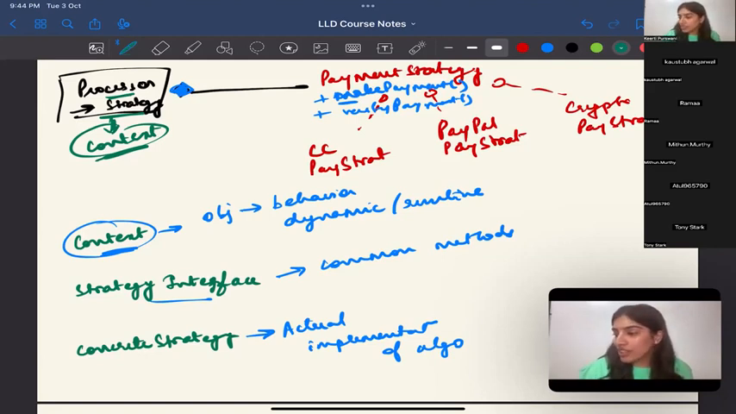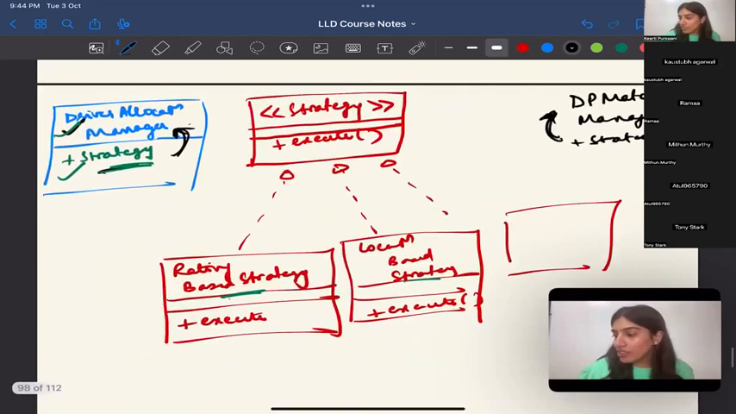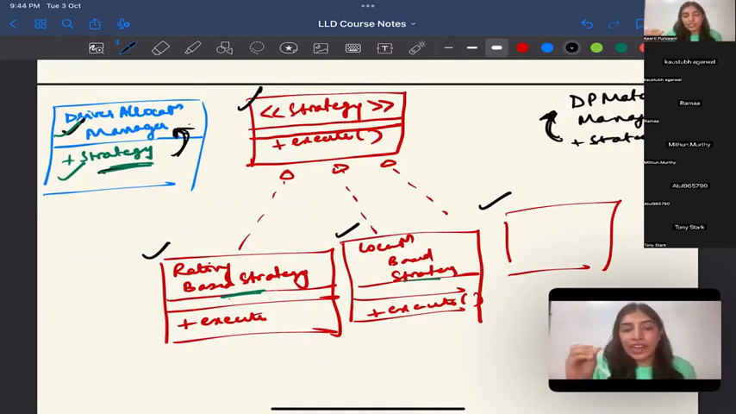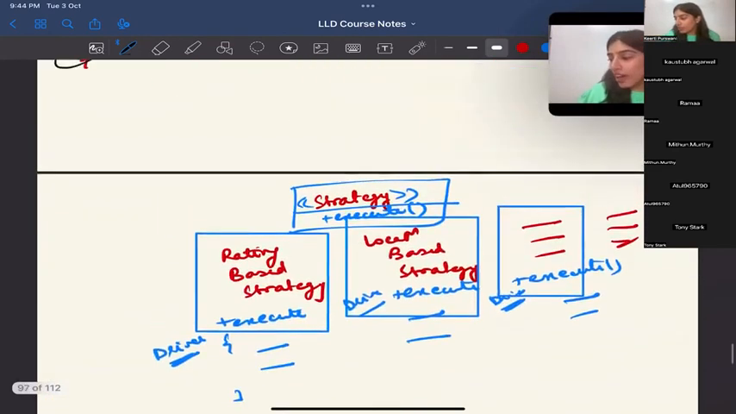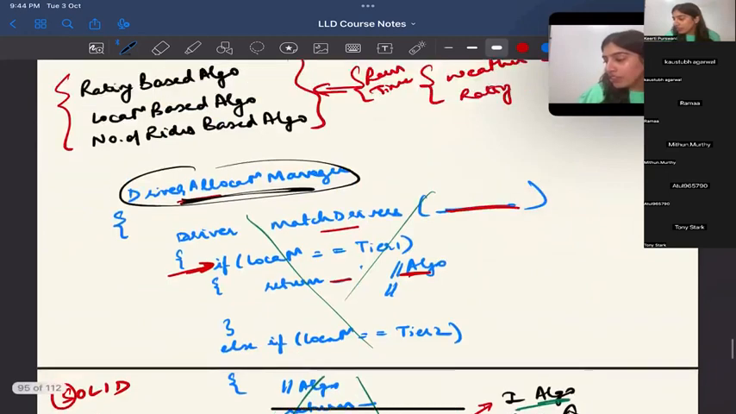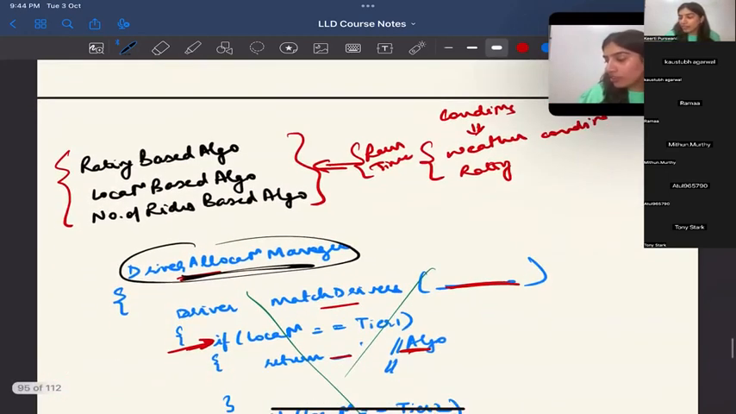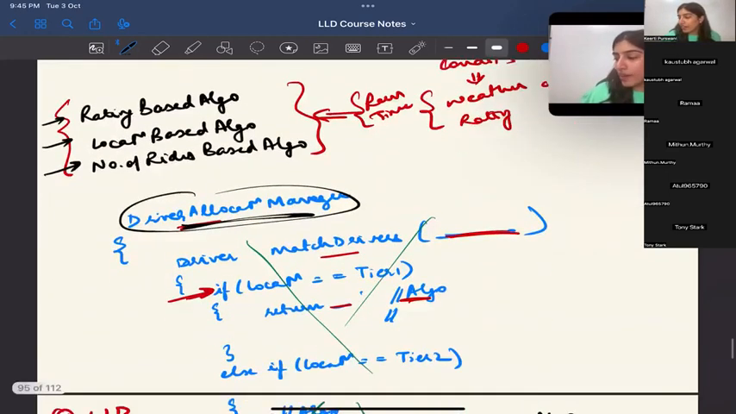So this is the strategy, correct? This is the payment strategy. These are the concrete strategies. Again, over here, if you see, this is the strategy. These are the concrete strategies. You can think of it as algorithm. Whenever you get confused with strategy, think of an algorithm. So there is an algorithm to do something. Then there are rating-based algorithm, location-based algorithm, time-based algorithm and all of that. Again, over here also, we started talking about this only, that there are different algorithms. So now it is better that I have different algorithms.